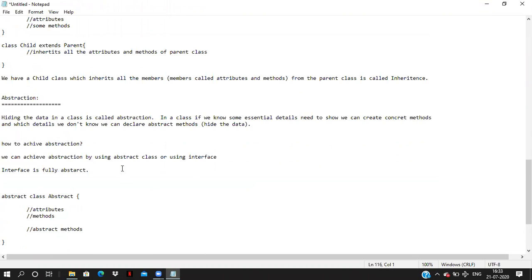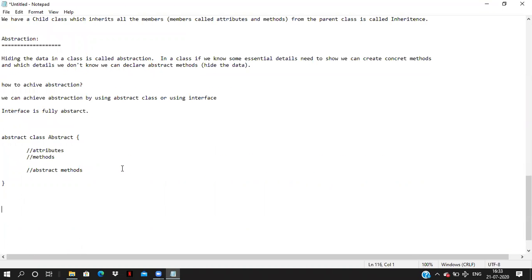Now we have seen inheritance and abstraction. We can go and learn about polymorphism and encapsulation.